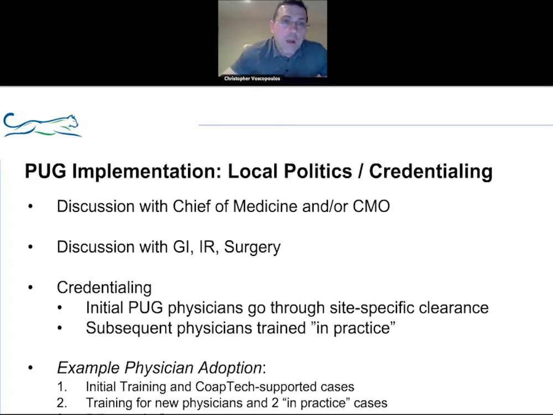So what does this look like for implementation? Well, it would depend on the division that is currently maybe running the ICU. If it is a medicine ICU, perhaps maybe a conversation first with the chief of medicine, or if it's a neurocritical care unit, perhaps maybe a conversation with the chief of neurology, or it could be an anesthesia-based critical care unit, and perhaps maybe a conversation with the chief of anesthesia, or possibly maybe a discussion with the CMO, and then discussion with your GI, IR, and surgery colleagues. And how these conversations go is all dependent upon the institution that you find yourself in.